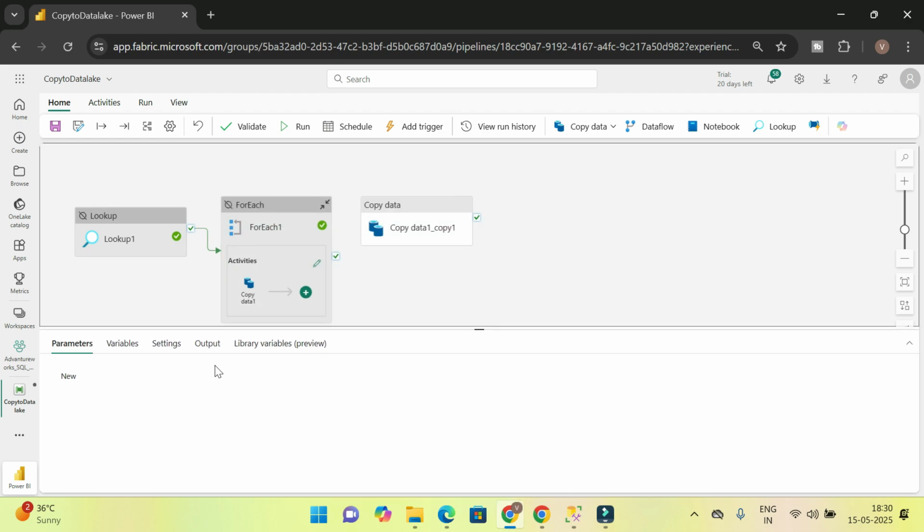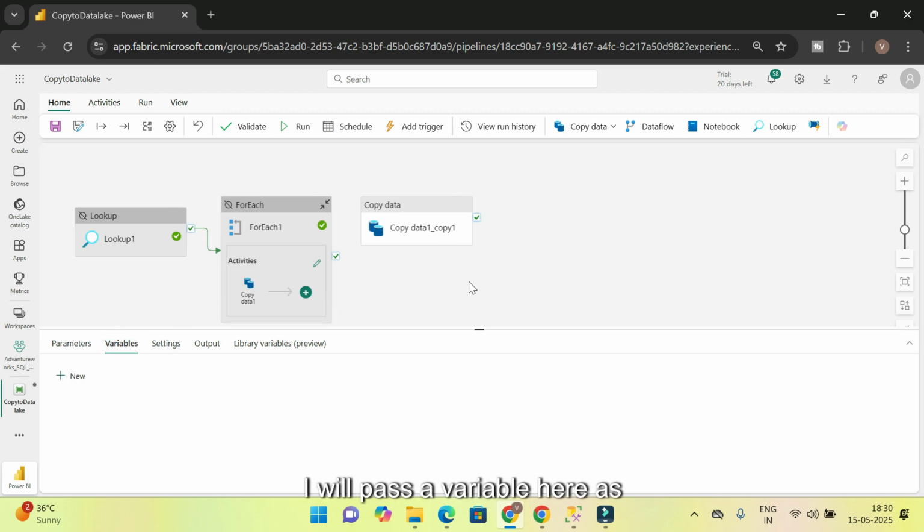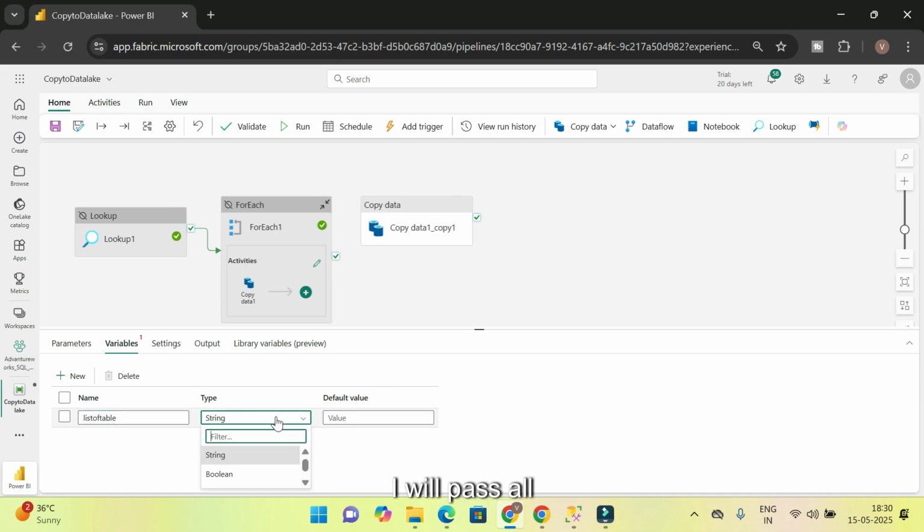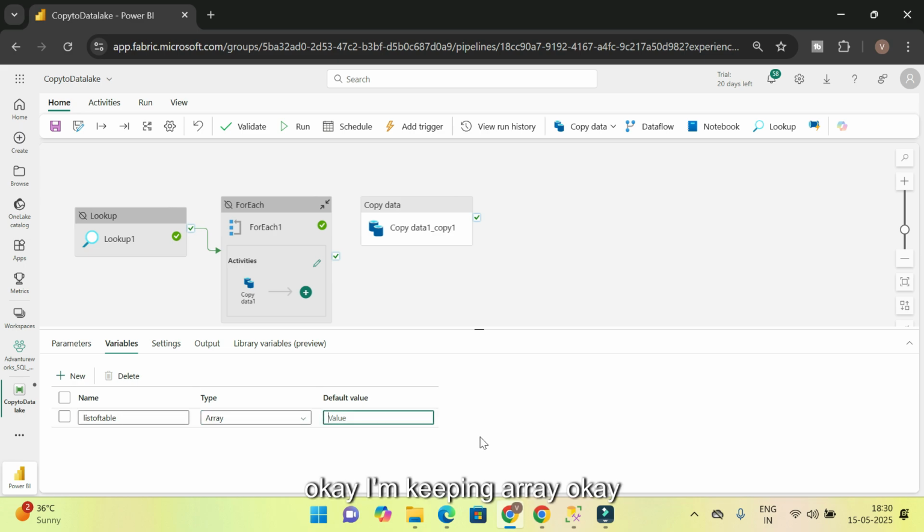Then I will pass a variable here. We know that you need a specific number of tables. You may have millions of tables in the database, but I need only a specific number of tables. So I will create a variable named list of tables, and I will pass all the tables in one go. I'm keeping it as an array.